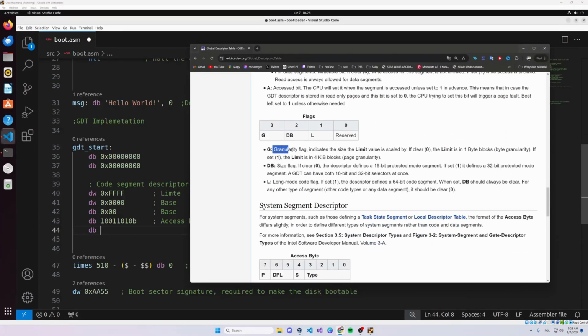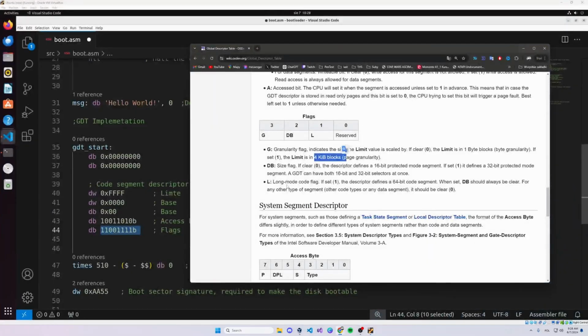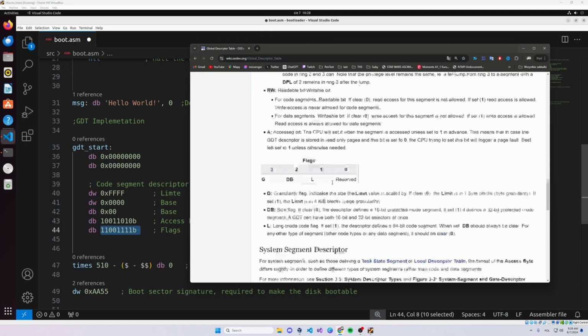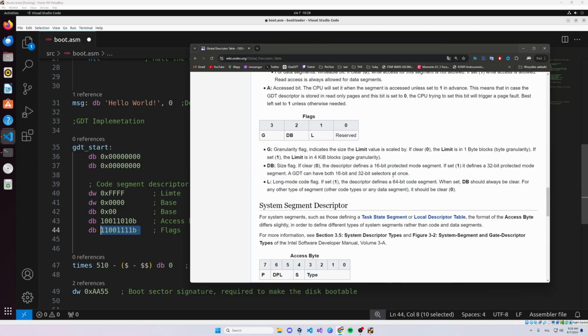We're gonna set the granularity flag to 4 kilobyte blocks. And let me type the whole flags field like this. So this is basically saying that we have granularity of 4 kilobytes, a 32 bit segment, and limit bits 16 to 19 like this.